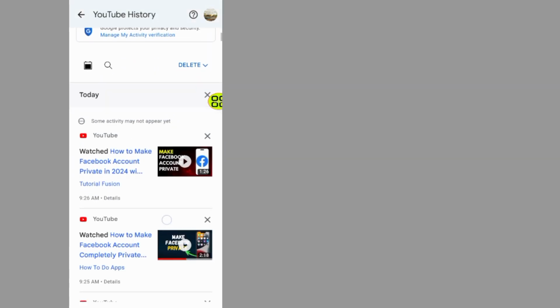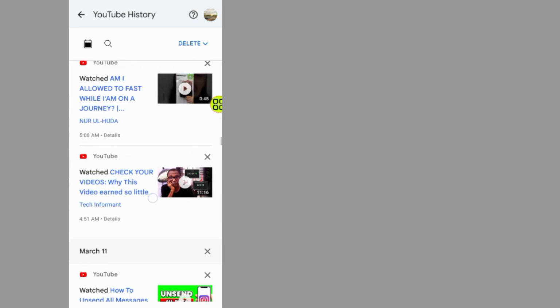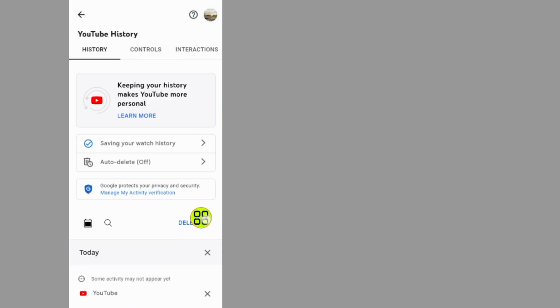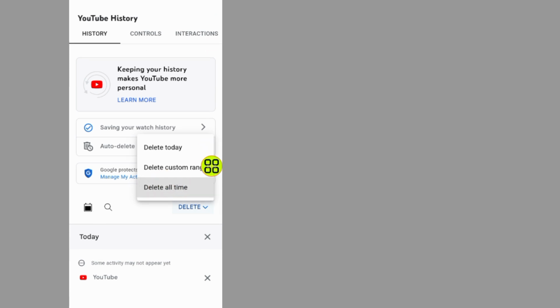As you can see now, if you scroll down, you can see all your history, watch history, and your search history on YouTube. Here are all my watch history and my search history. So in order for you to delete all of them, all you have to do now is tap on this delete button. Under this delete button, as you can see now, you can manage to delete for a range of time, or you can tap on this delete all time, this one.